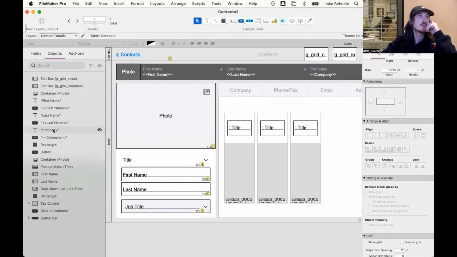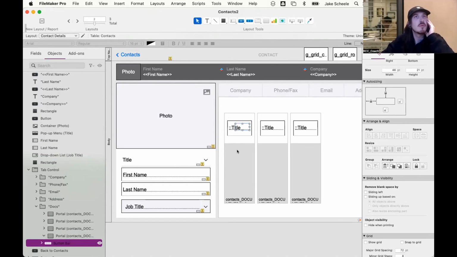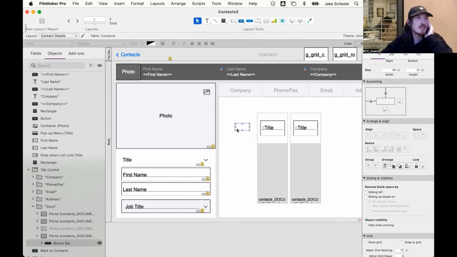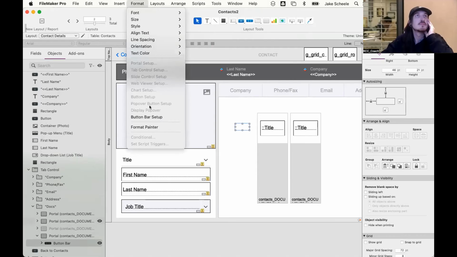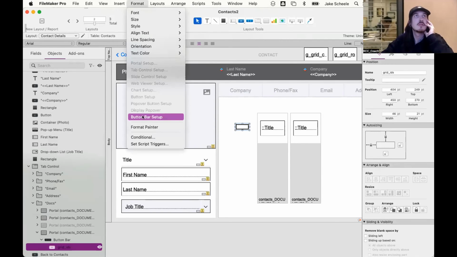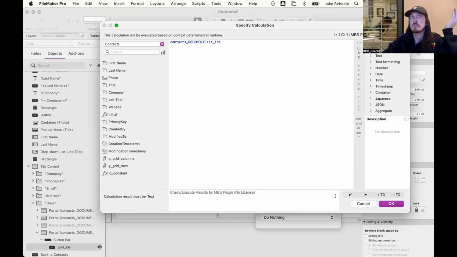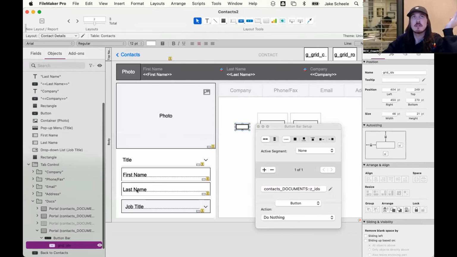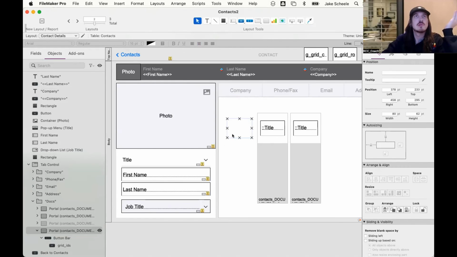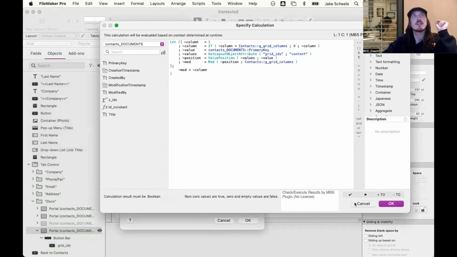So I'll go to my hidden portal. Is this button bar inside the portal? Did it sneak its way out? No, it's in there. Okay. And it's called Grid ID. Yep. And it contains the portals based on the same relationship as this. It's called Grid IDs. Contacts, documents. Yep. Someone suggested the parameters, maybe? The filter on the portal. Yep, it is definitely the filter on the portal.